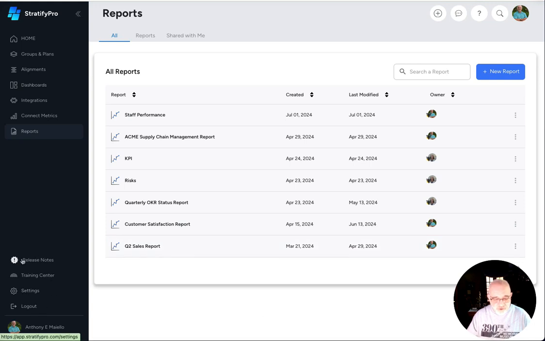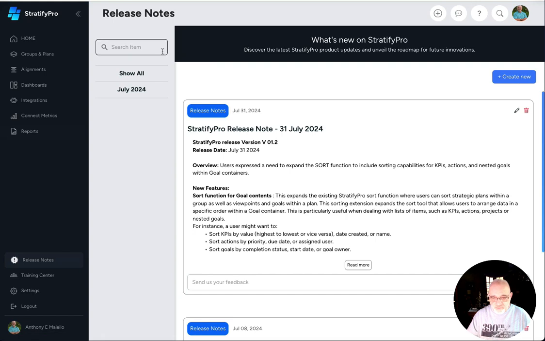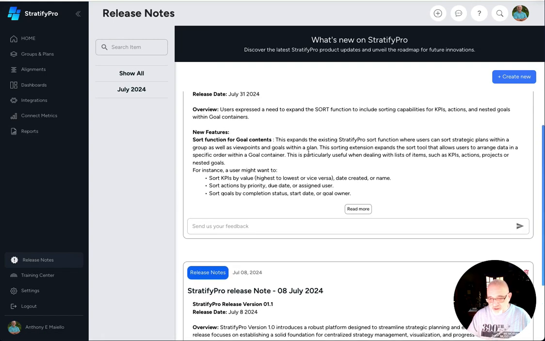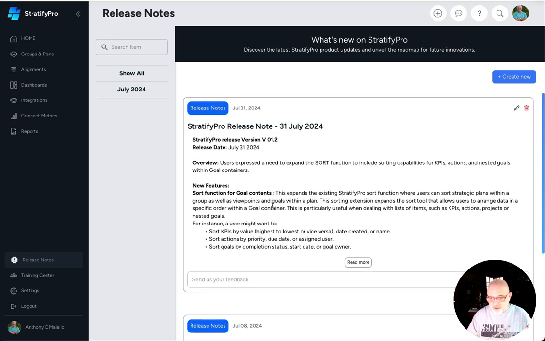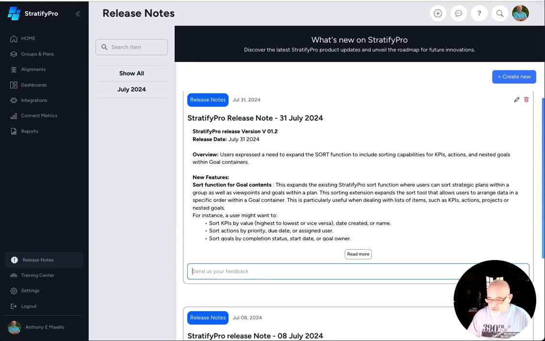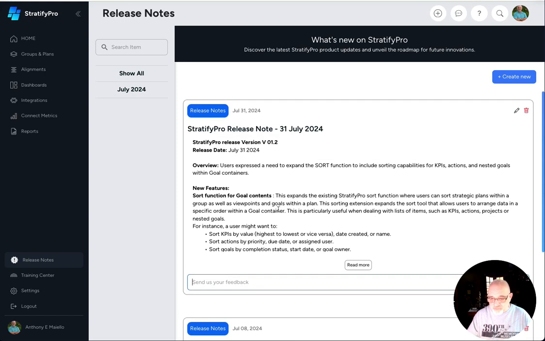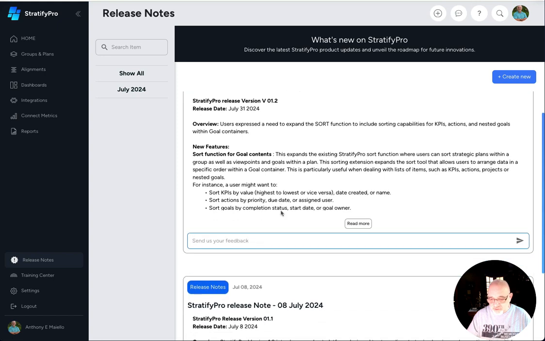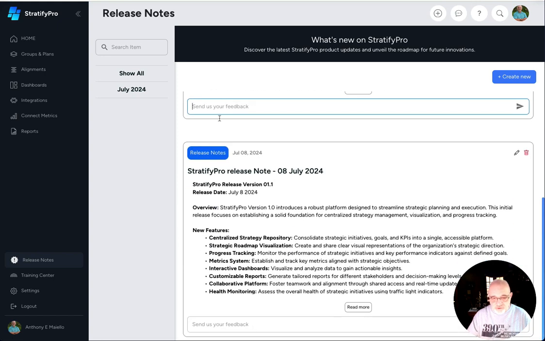Release notes, if you go to the bottom of the sidebar here, release notes will simply show you all of our release notes that you have here. You can look at all the new things that are coming out. You can leave feedback here. If you want to leave us feedback on any particular function or you want to see something improved, it's a great way to do that.